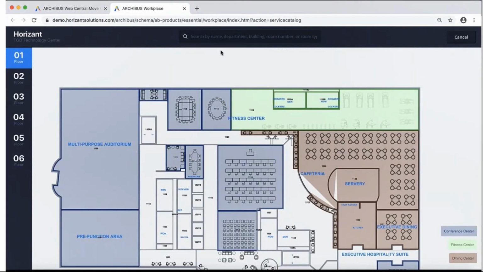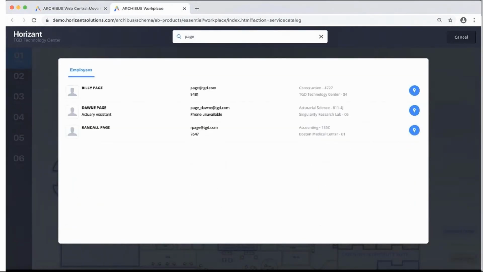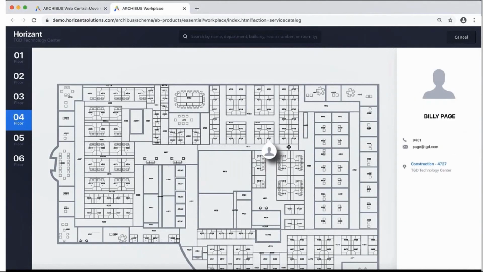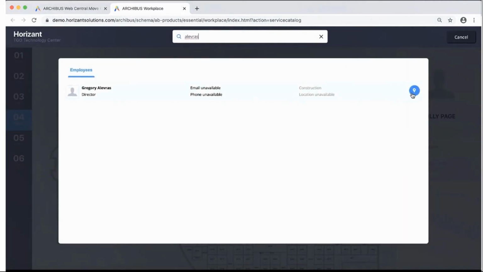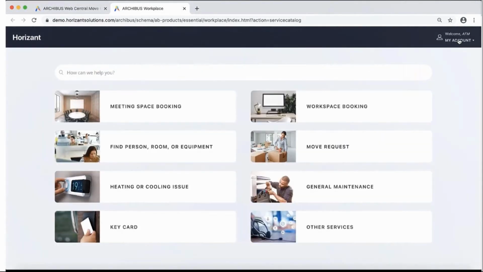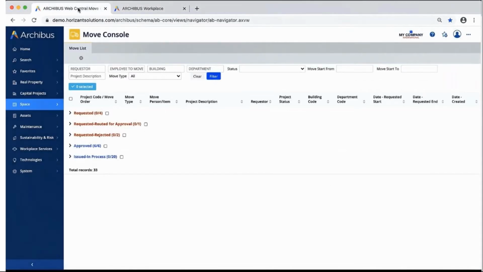So let's take a look at just updating employee moves. And to make sure we understand what happens here, because I want you to understand the impact of the process, we'll go look for those 2 people that we identified. Billy Page has been located here, and we actually moved him. And now we're going to do the same thing for Greg Alevris. And bottom line, Greg is actually coming in new, but doesn't have a location. So we're going to complete out the move for Greg.